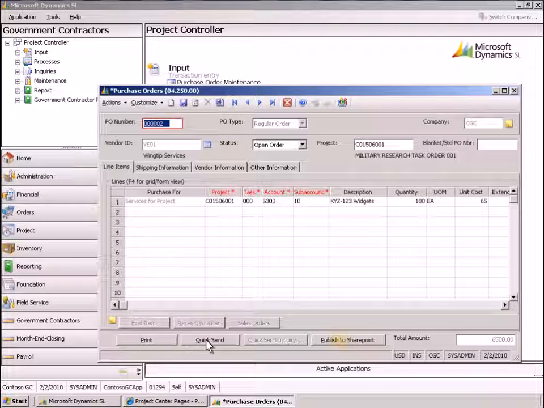Once the purchase order is delivered, the purchase order can be published to a web-based SharePoint site for storage, sharing, and recall. This provides a greener alternative to printing and storing paper documents. Once the document is sent to the SharePoint site, it can be viewed from the purchase order screen by clicking on the SharePoint Site button on the toolbar.